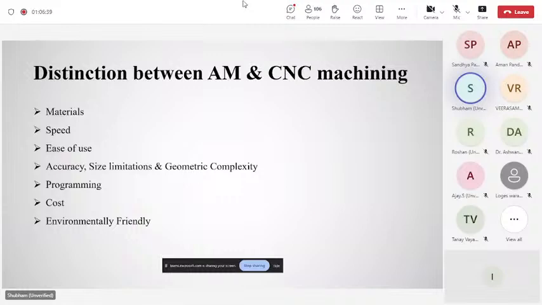And on the other hand, if we go for the CNC machine, CNC machine is much faster, especially for the high volume production run, and also for the symmetric geometry. And it quickly removes the material using various cutting tools, which results in a faster overall production time.